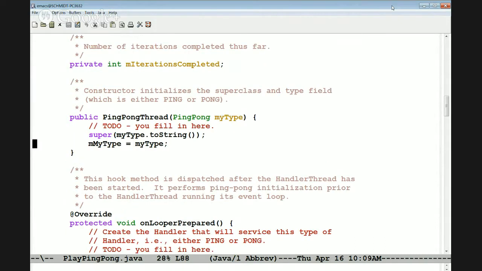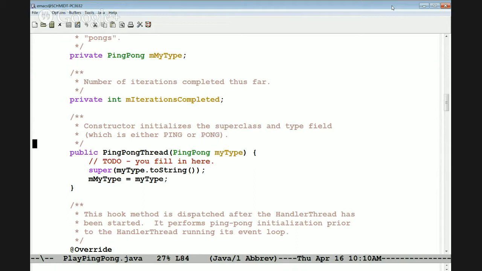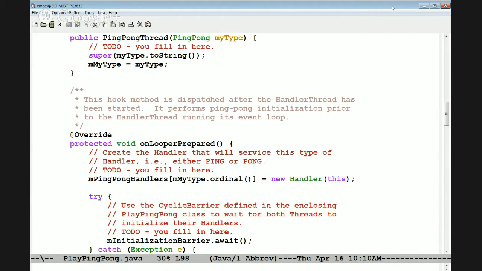Here is the PingPongThread constructor. As you see, it takes the type of PingPongThread, and it uses the toString method of the PingPong enum to initialize the HandlerThread, which wants a string name, which will either be ping or pong. We use that later. And then we initialize the PingPong type and store it in a local variable called myType. So that keeps track of that. You'll see how we use that in a second. So far, it's pretty straightforward.